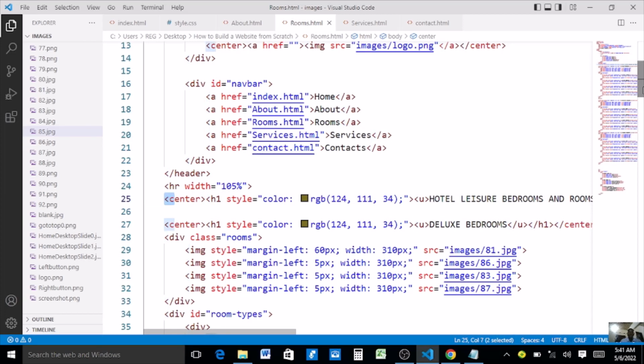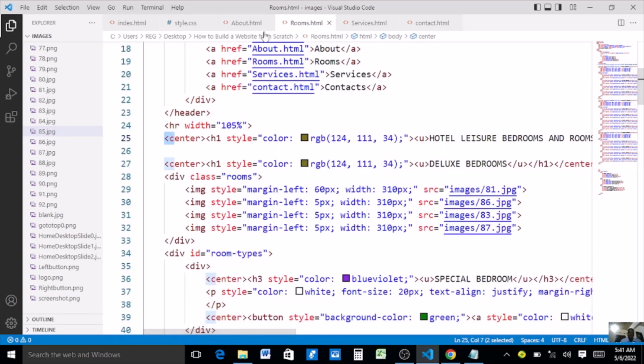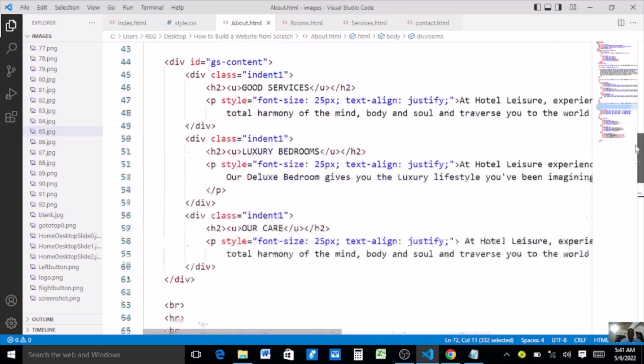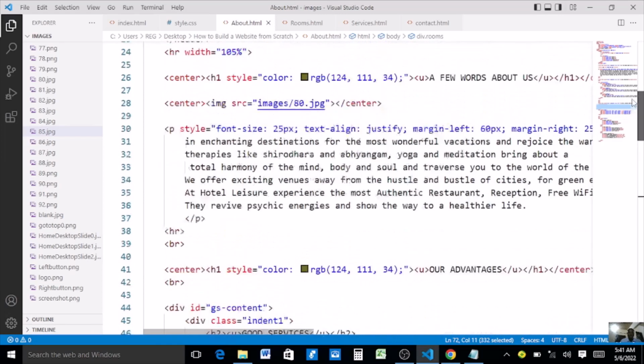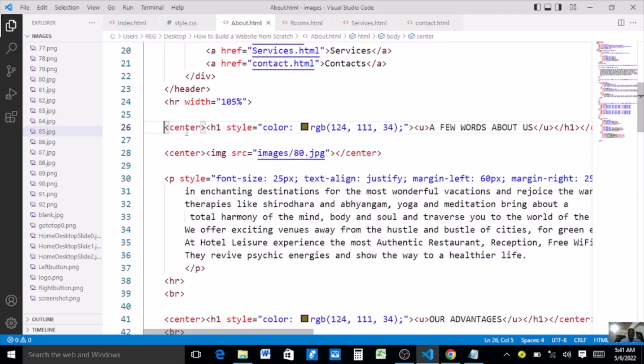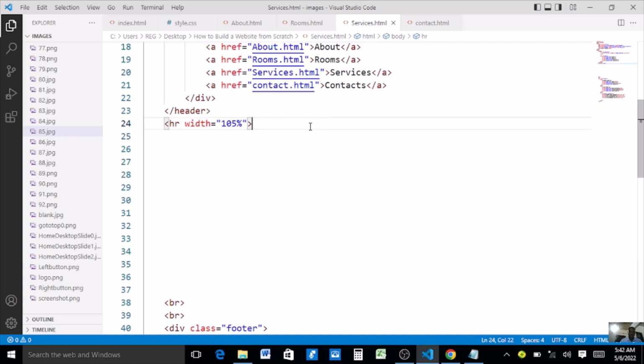Now our services should be a statement, a service statement. So let's go to our about page and copy our H from here, copy from here to here. Come to our services here. Let's paste it down.